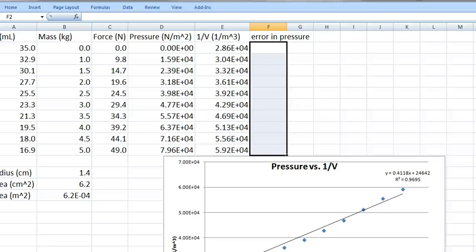Okay, welcome back everyone. In this video I'm just going to remind you how to put uncertainty bars on an Excel graph, and it depends on which version of Excel you have. The Mac version is a little bit different from PC, so I'm just showing you on PC, and I'll try to mention a way to do it for Excel on Mac as well.